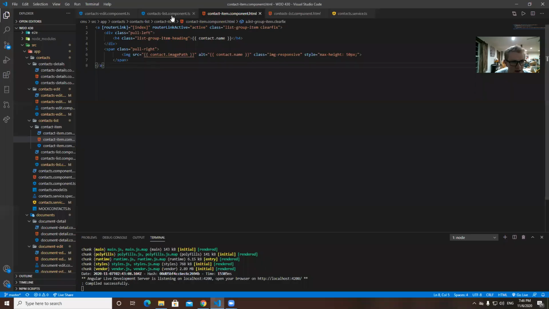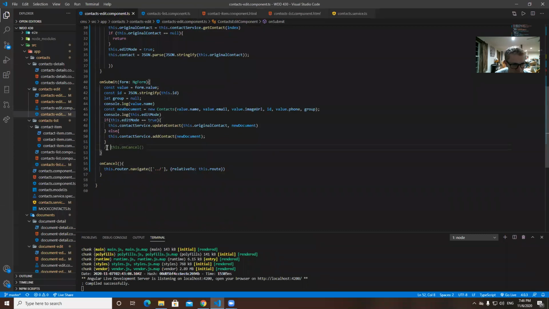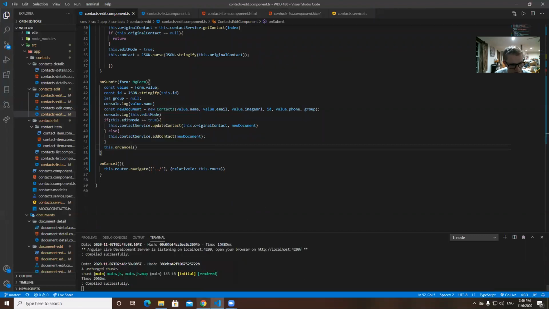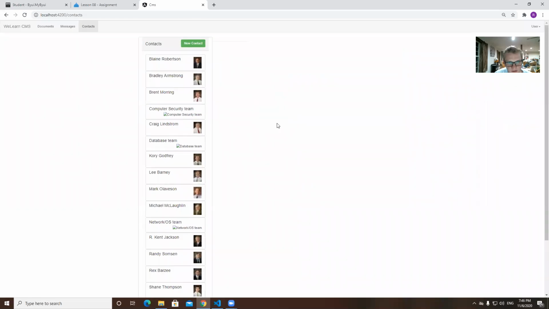And I just remembered I needed to implement something. There we go. Okay, so you can enter it, save it, and then it goes back to where it was.